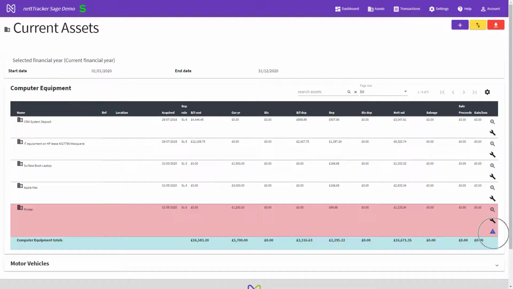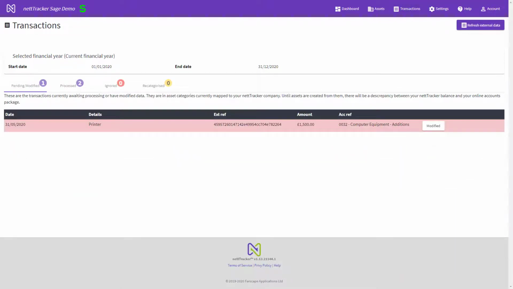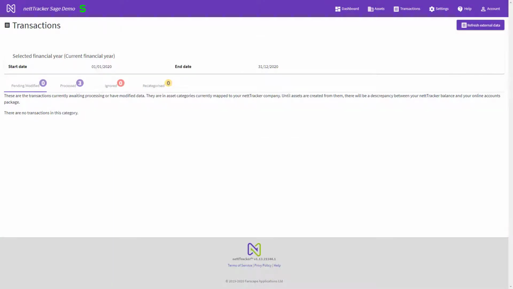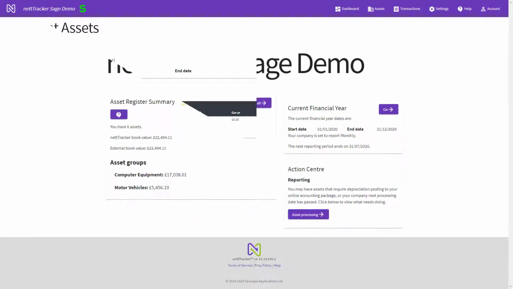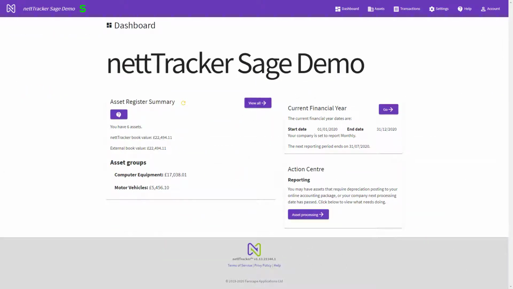I need to look at my transactions to review, indicating it's modified. I can choose to update the asset. Any prior depreciation, if posted, will be reversed. I should now be able to look back at my asset register, reflecting the increased value of £1,500. And if I come back to my dashboard, the nettTracker book value and external book value from Sage are in line as they should be.